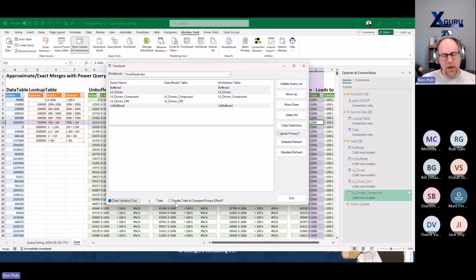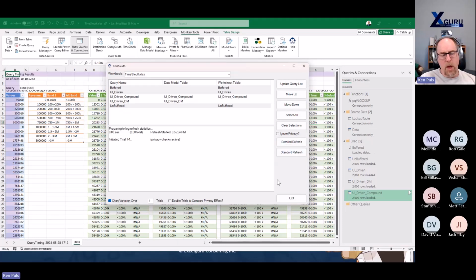This will allow you to actually do refreshes with privacy on and privacy off to see just how bad the effect of privacy is in slowing down your data. What I'm going to do at this point with these 3 queries selected is run what's called the detailed refresh. And what this will do is it will now start going and running refreshes against the actual data to see how long these things are going to take. The key thing about this is we can only time queries that load to a destination.